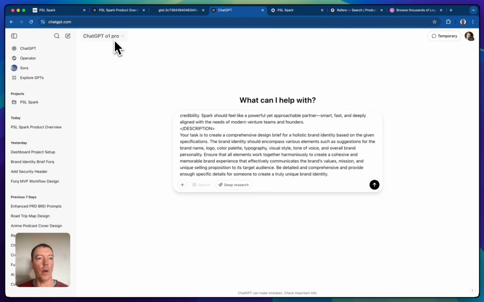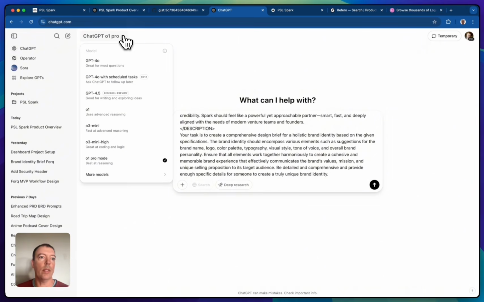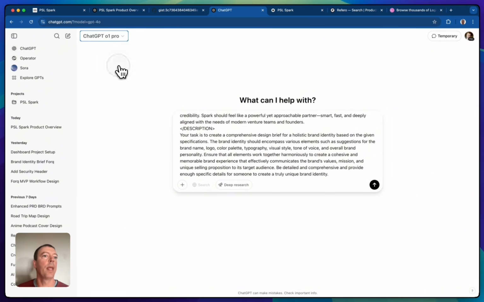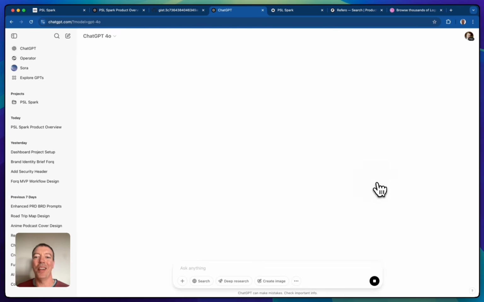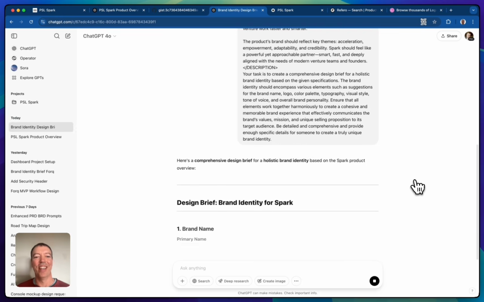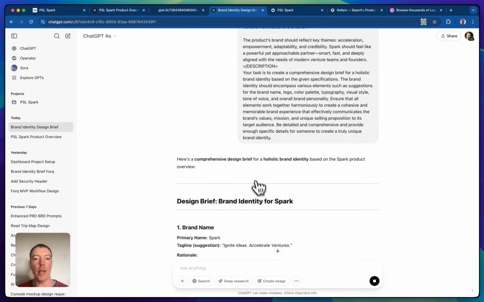I'm using O1 Pro for this. You could use, actually, why don't we do this? Let's just go ahead and switch it over to 4.0. Might not be quite as good, but honestly, this new 4.0 is quite good. And it's going to go a little bit faster here, so we don't have to sit for 10 minutes and wait for this thing to come out. So here we go. We're going to create this design brief.